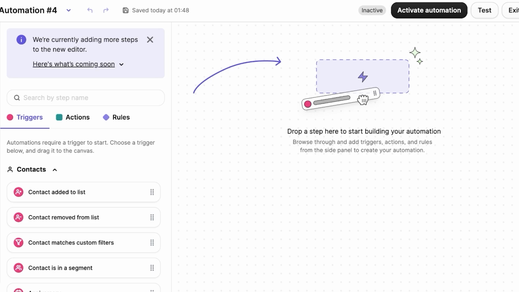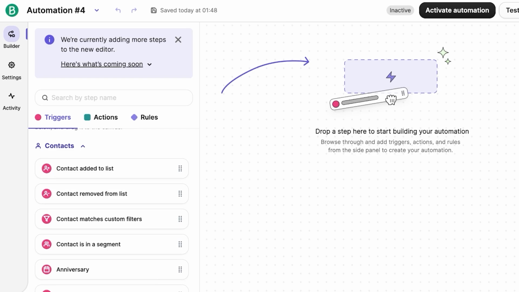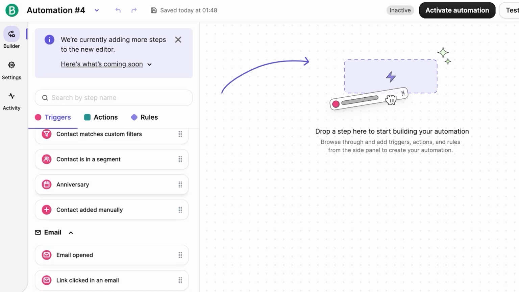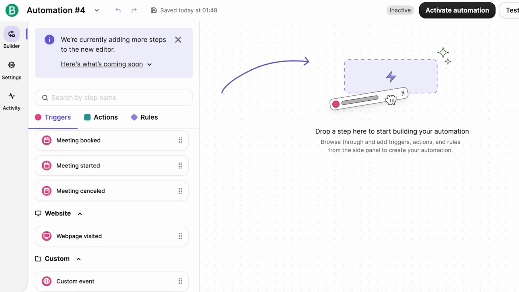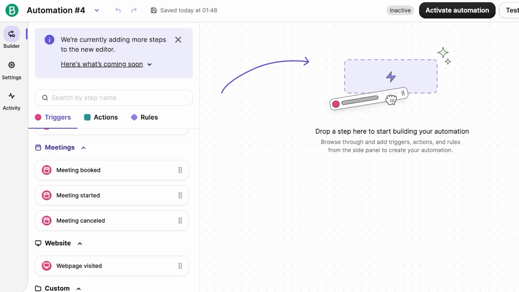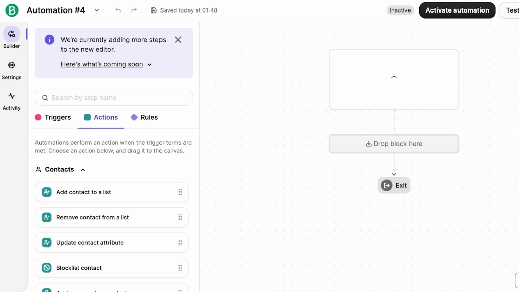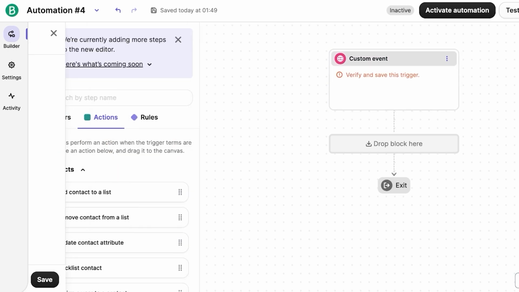And from there, all you have to do is go on ahead and choose the trigger for your automation. Your trigger can be an action made by the contact, email, deals, or meetings. And you can even choose a web page or custom event as a trigger. So this enables you to have different types of triggers to ensure that you're able to automate different types of functions as well. Let's say that I want to create a custom event, and the custom event could truly be anything. So you can add a custom event.